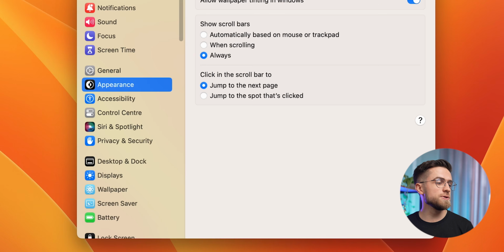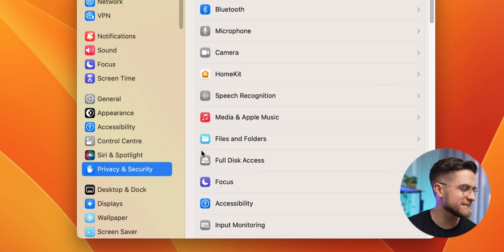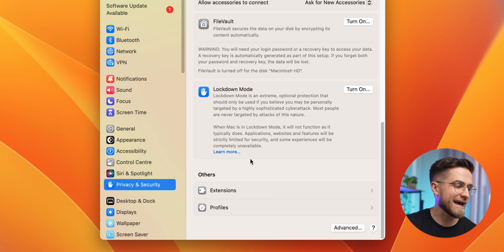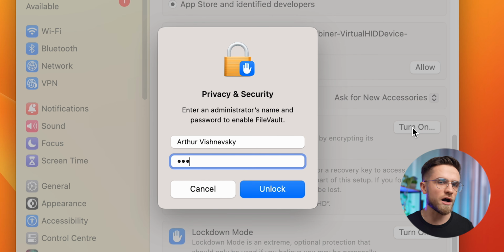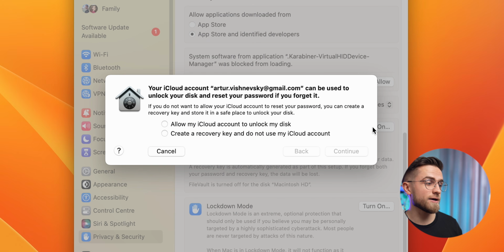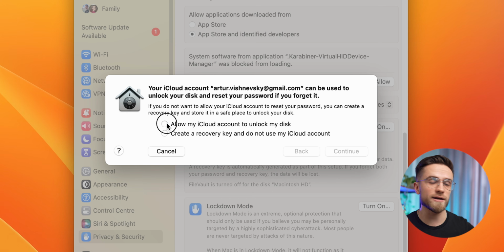Won't you agree? To turn FileVault on, go to System Settings, Privacy and Security, and scroll down and turn on FileVault. Next, you'll have to decide which option you need. Allow my iCloud account to unlock my disk, or create a recovery key and do not use my iCloud account. If you choose the second option, you will get a special recovery key that you'll need to save somewhere. You will need it if you ever need to restore macOS.